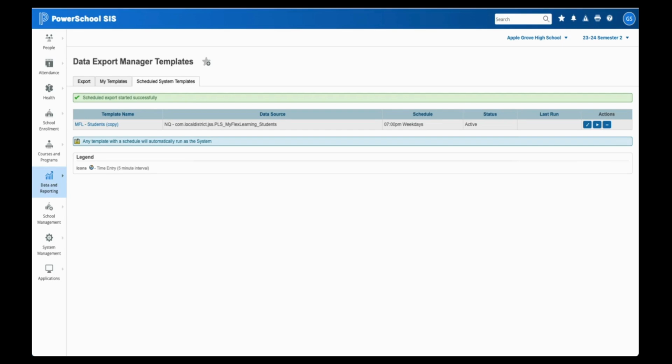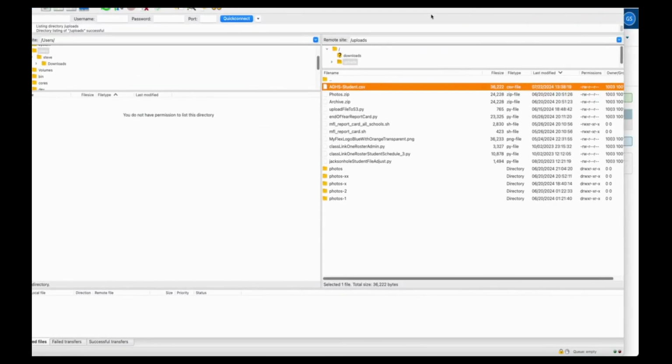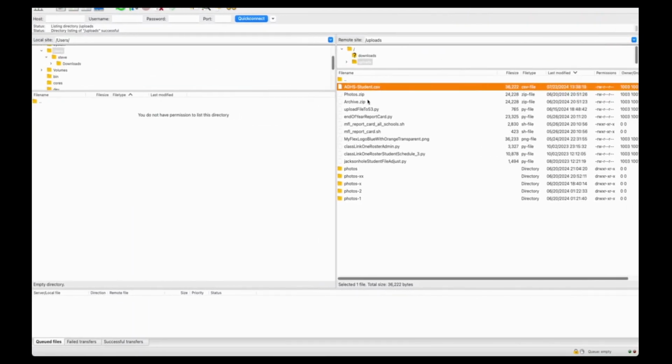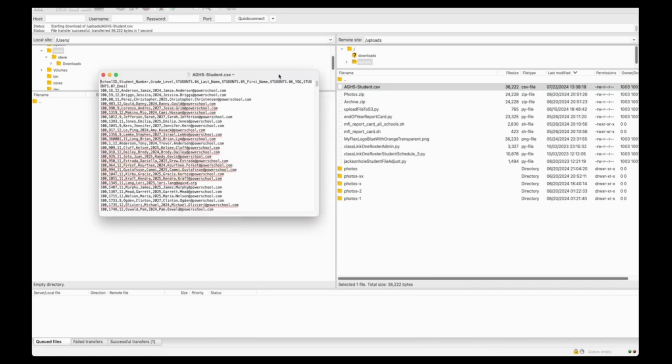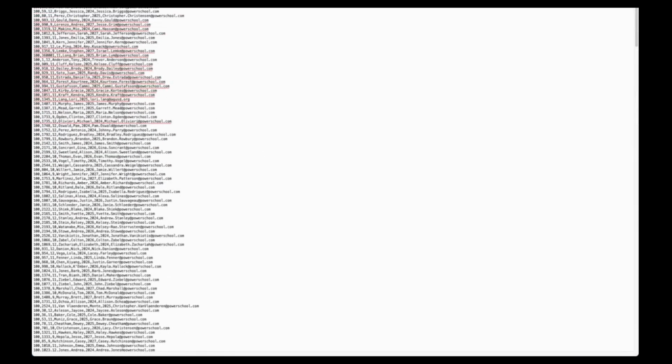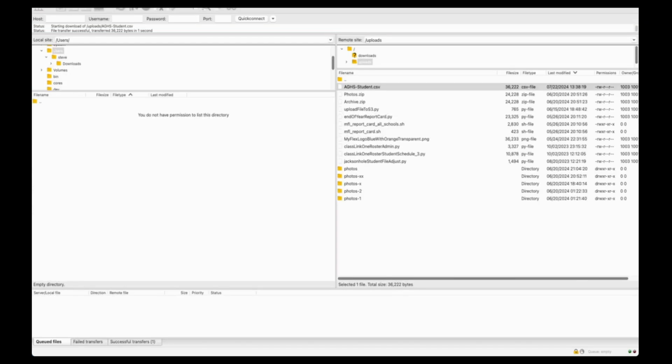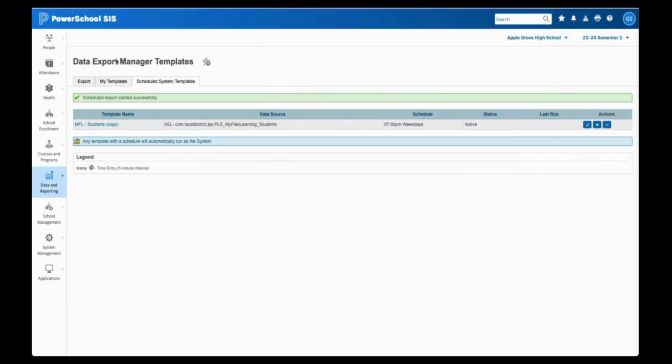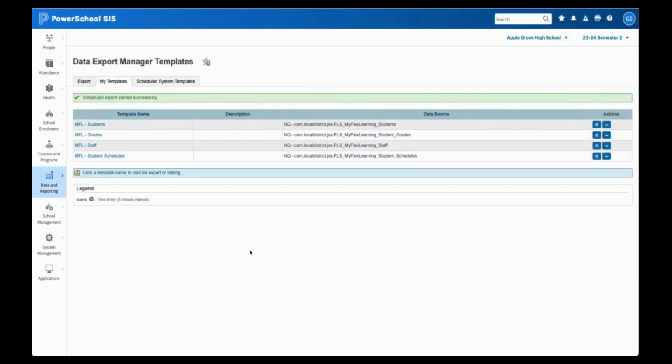If we come in here, and this is just a demo site I have, I have that new file that I sent, that AGHS-student. And if I view and edit it or view it, I can come in here and see there's my export, and that's what MyFlexLearning would receive and import into our system. Again, you'll have all those templates created, you'll schedule them, and then you should be good to go.